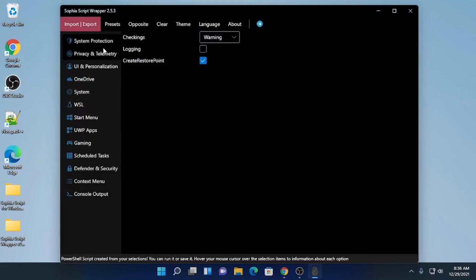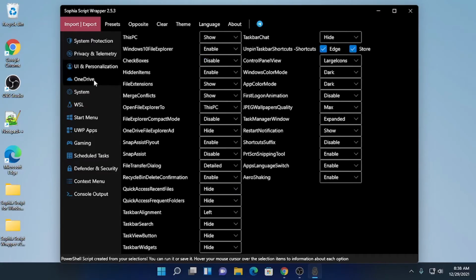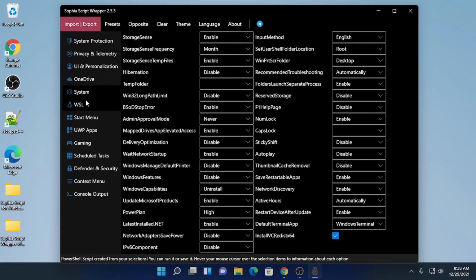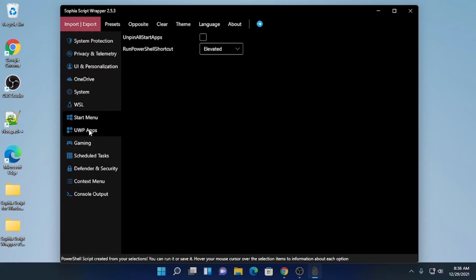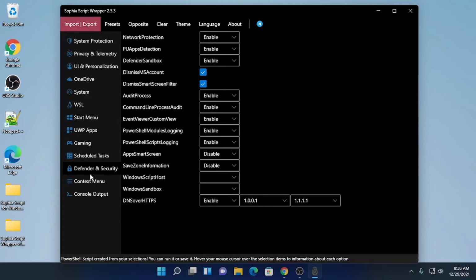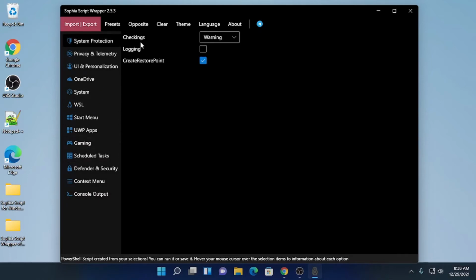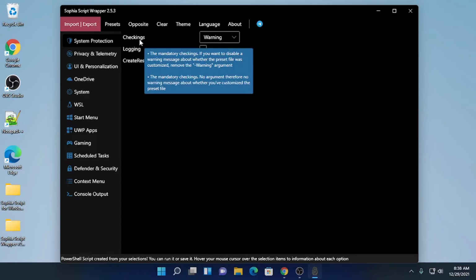There are 12 tabs to look through. Importing the Sophia preset file will fill the controls with its preset. You can modify the controls now to create your own preset file. Hover your mouse over the label and control items to see a message pop up, a tooltip, for more information.